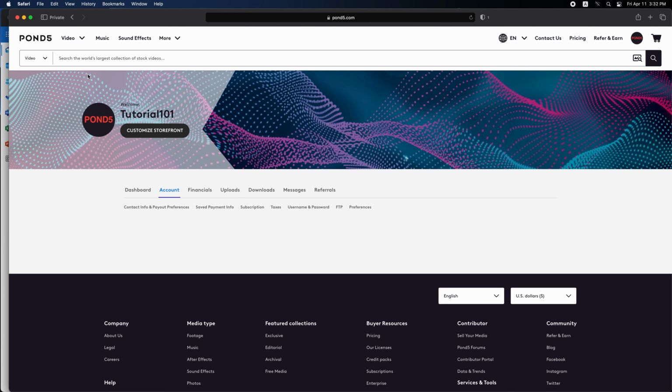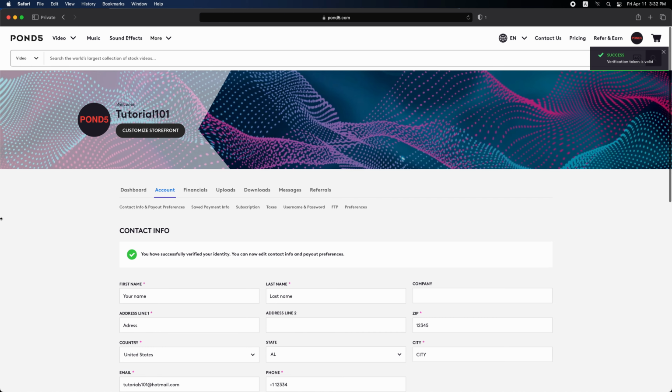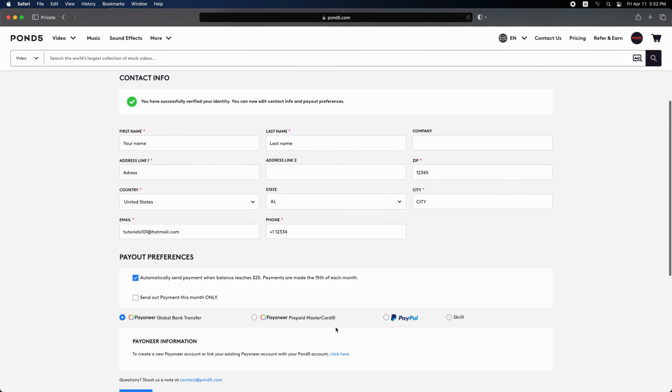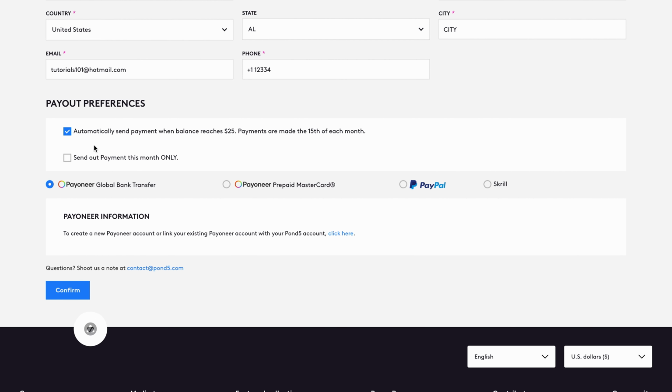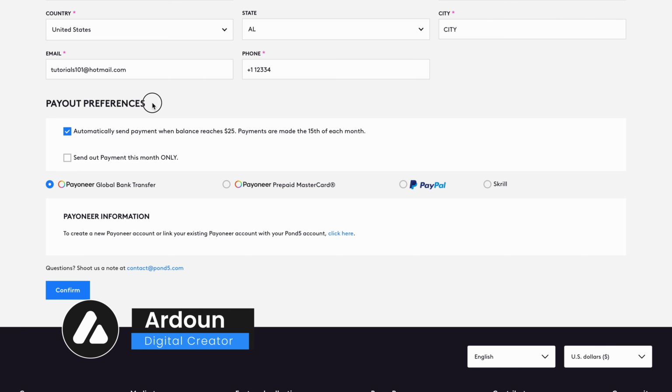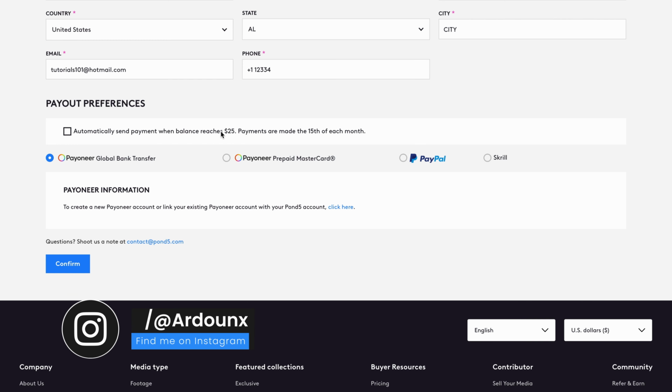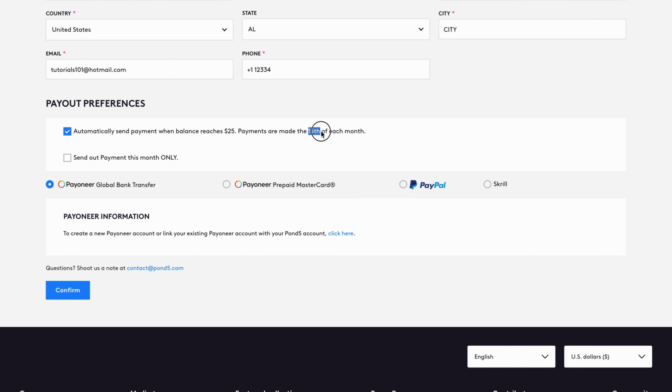This will allow you to edit your information, including your payout method. Scroll down to access payout preferences. Let's explain the payout preferences settings. If you check this option, profits will be sent to you once your earnings reach a minimum of $25 on the 15th of each month.